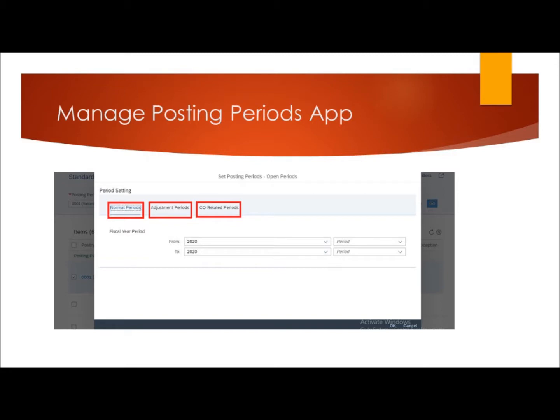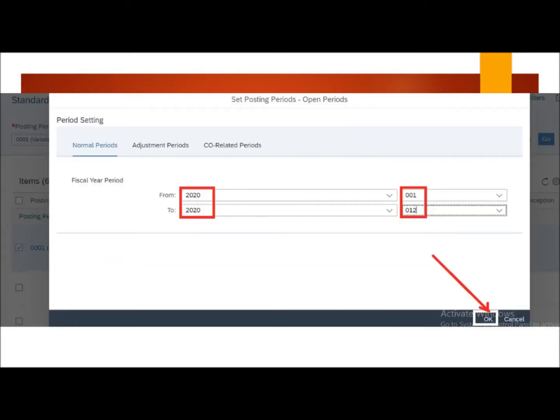Here you could see, for account type plus, you can maintain periods for normal period, adjustment period, and CO related postings. Choose the normal period tab. Make an entry for the from fiscal year and period and the to fiscal year and period and click on OK.